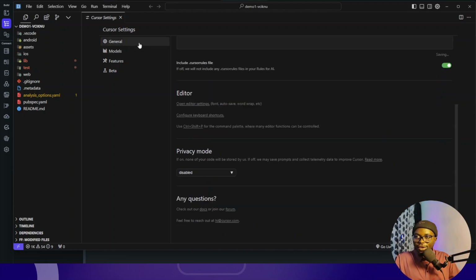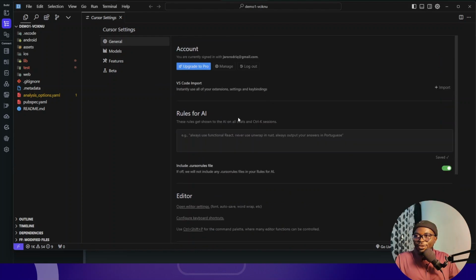Now, under General, you can specify various rules for the AI, right? If you're a beginner, you can tell Cursor to generate code in a way that you, as a beginner, are going to understand and not like a professional. That way you can learn how to use Cursor very well.